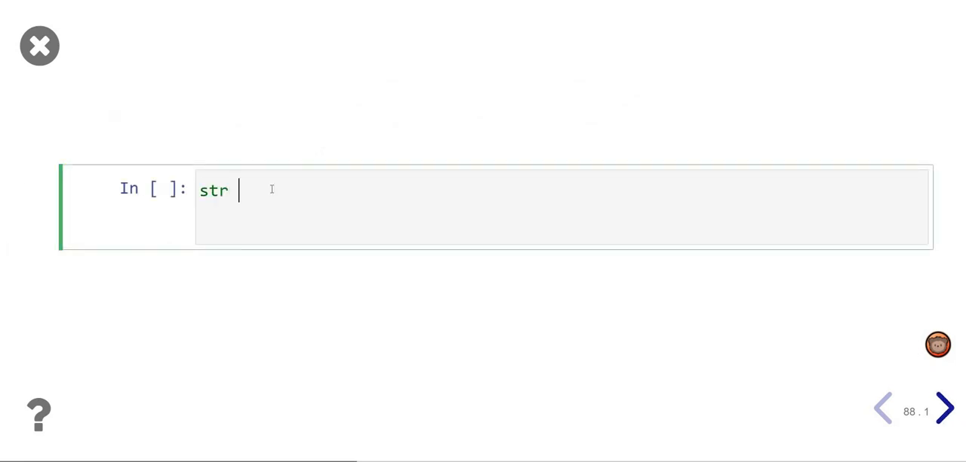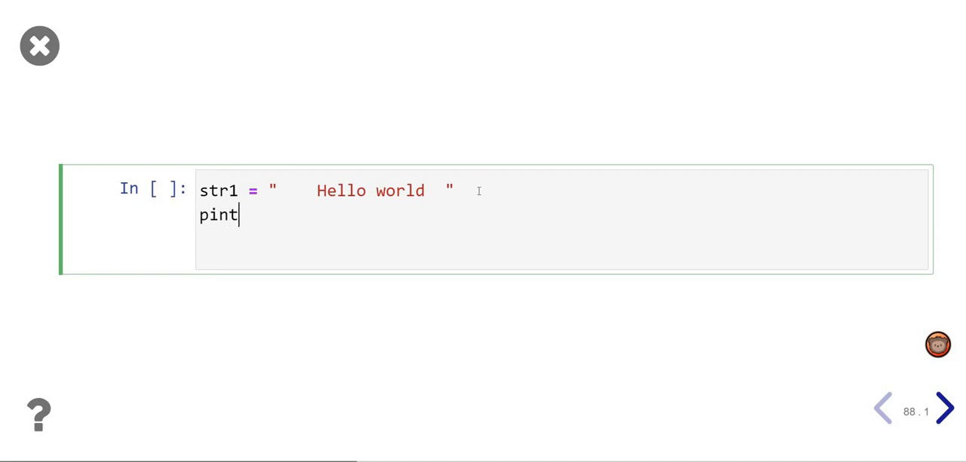So let's say the string 1. Purposely we are going to introduce a space. So hello world, purposely put space, just enter the space. Okay, and now you can actually print this string 1. So this is how we actually use the built-in function.